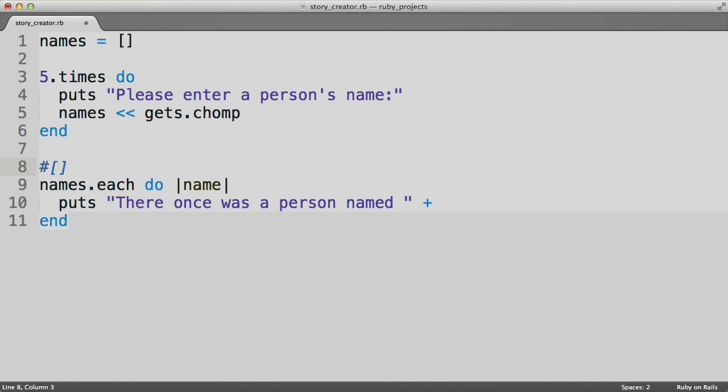Let's imagine we have an array with two names in it, Bob and Caroline. Now this loop will run for each name inside this array. It's first going to run with the name Bob. It will temporarily store Bob in this variable called name, and then within the loop you can do whatever you want with that variable. So we're going to concatenate that to the end of this string. So there once was a person named, in this case it will be Bob, since we're currently holding at the first name in this array.